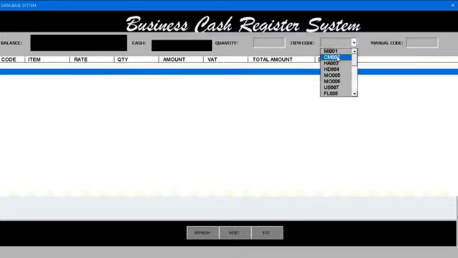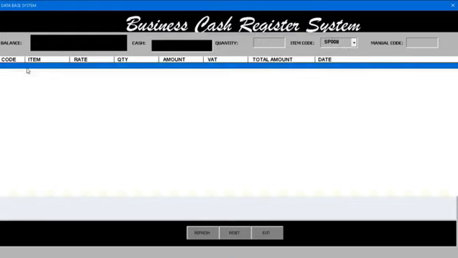So when we click on this combo box, all the data will be displayed on the list box, that is the code, item, rate, quantity, and so on, including some calculations which will be done on the VBA editor. So let us close that one again and we continue coding.